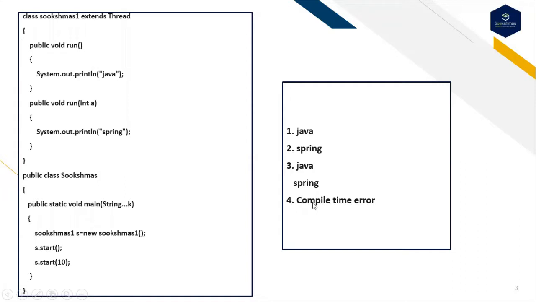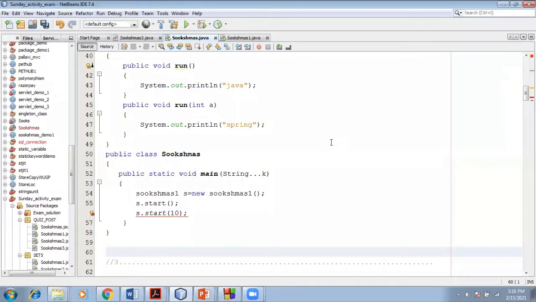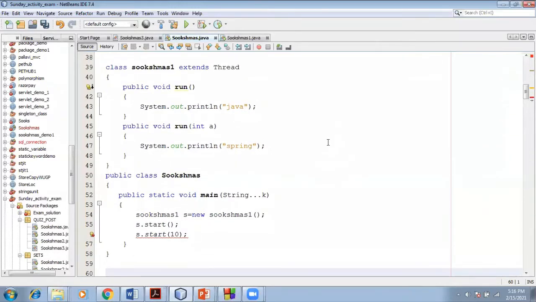And these are some of the options. The first one is Java will be printed, the second one is Spring will be printed, the third one is Java and Spring will be displayed on the screen, and the fourth one is you will get a compile time error. So what is exactly the answer for this? You will get the compile time error.